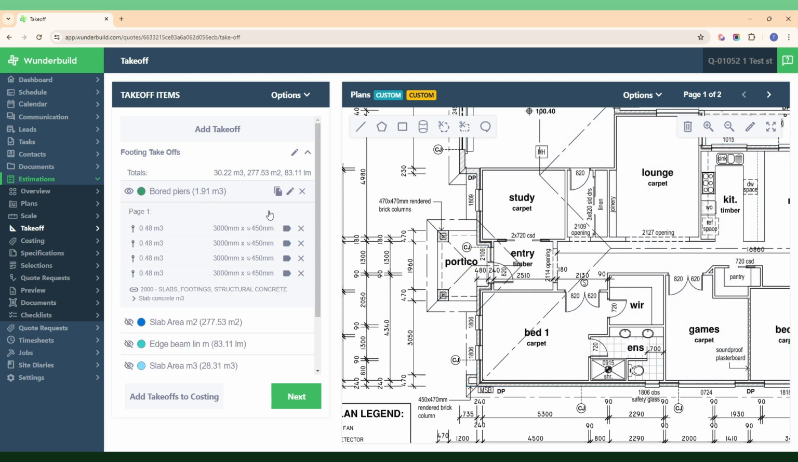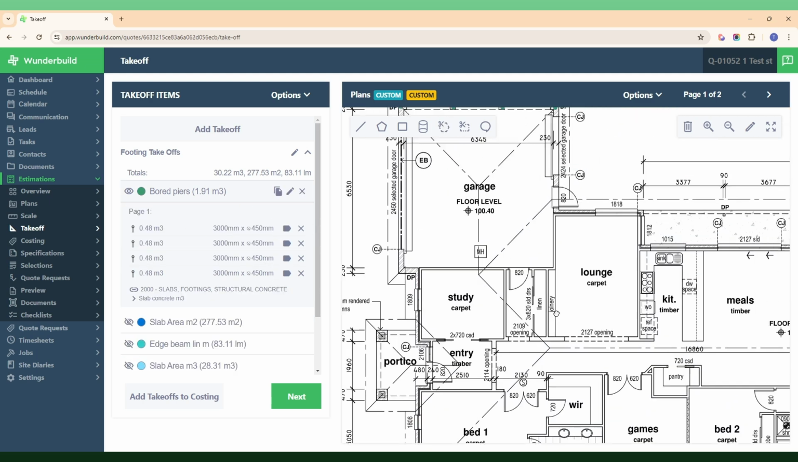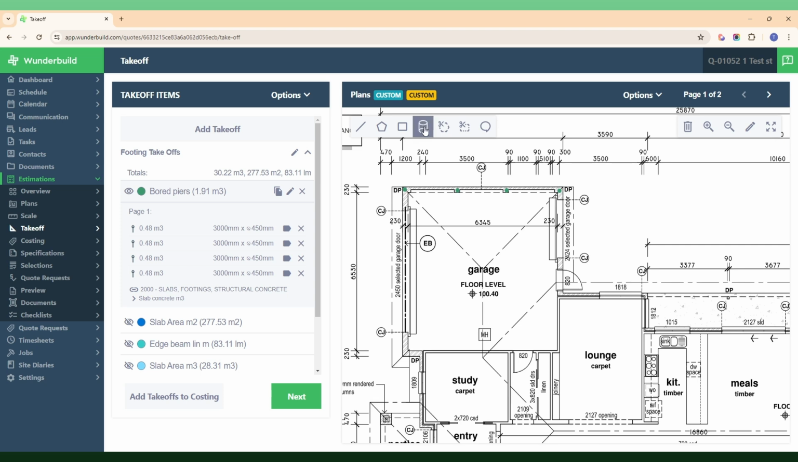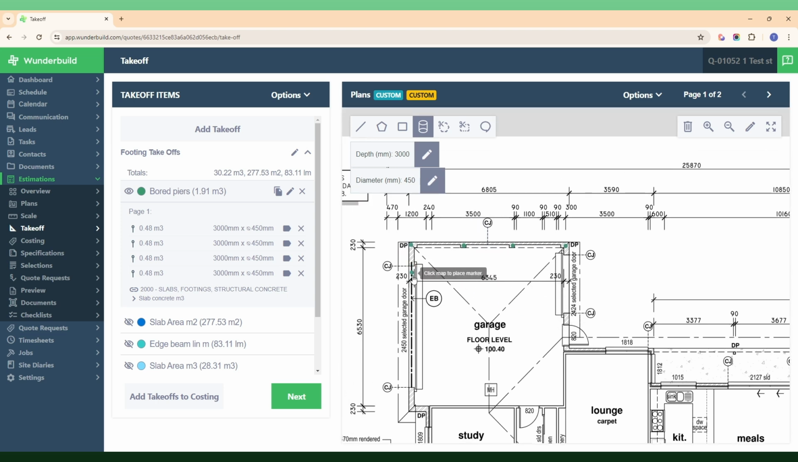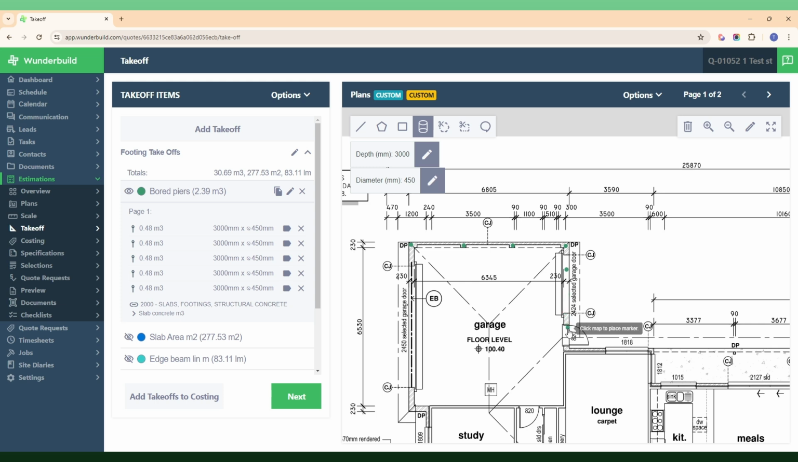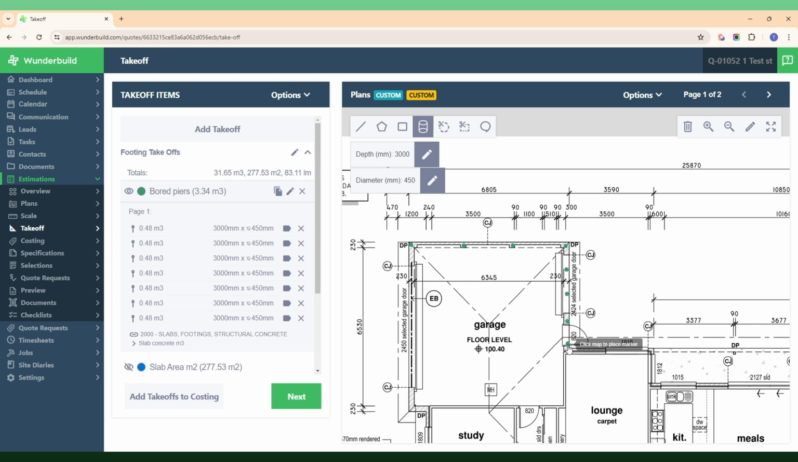Let's add in a few more bored piers. So if I click our cylinder tool, and our depth was 3 meters, and the diameter was 450. And let's now just add in a few more bored piers along here.